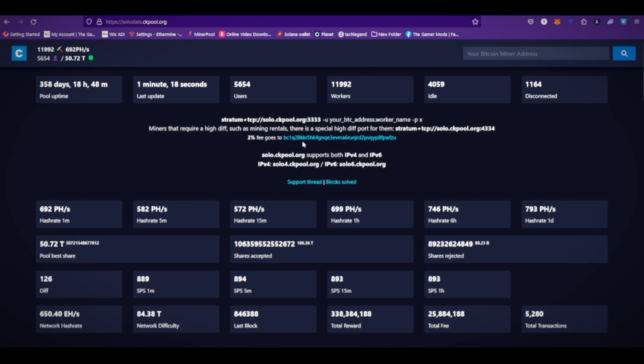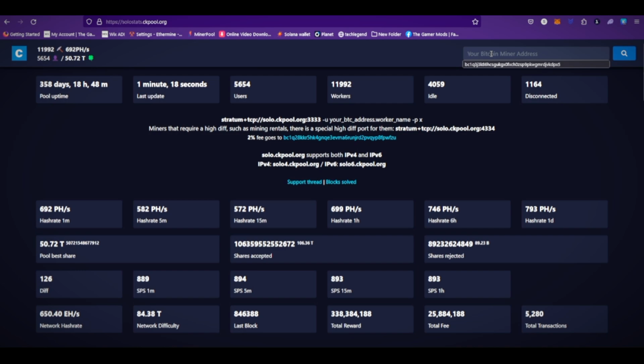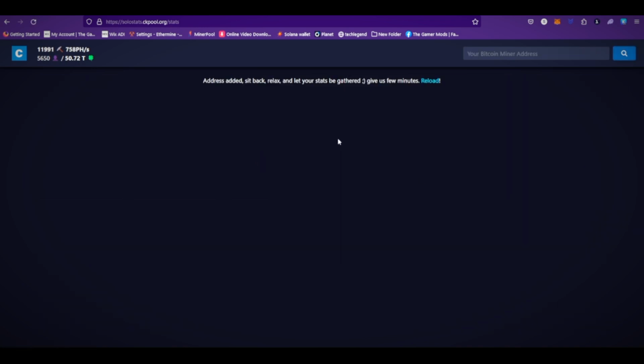Okay, for checking your worker stats, just go to the statistics. And here you can see the publicpool.io interface. Go to the upper right corner and paste your Bitcoin wallet address that we entered in the worker setting. Click on search, and here you can see address added. Sit back, relax, and let your stats be gathered. Give us a few minutes. You just need to wait a few minutes for the stats to upload.